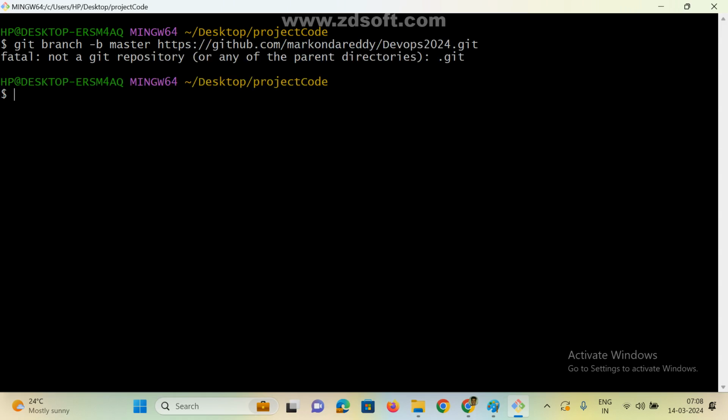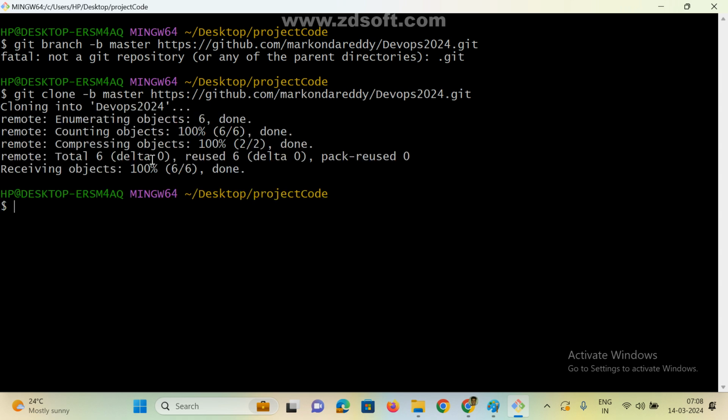Sorry, typo. It's git clone, not git branch. So git clone hyphen b master. Okay. Now enter the directory available here. Now see here how to enter this directory.